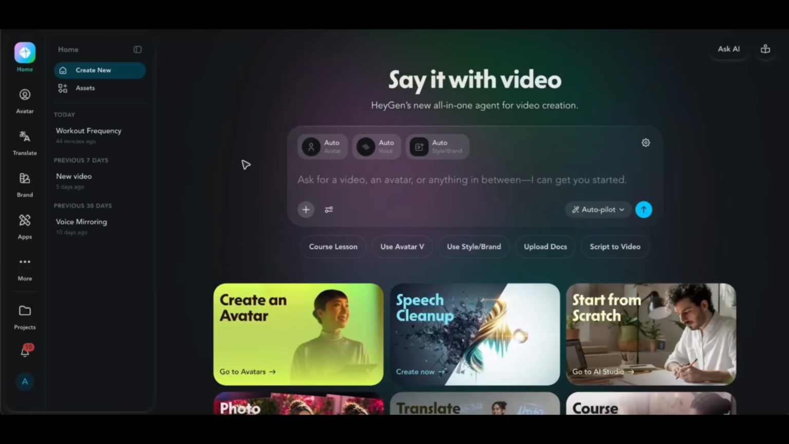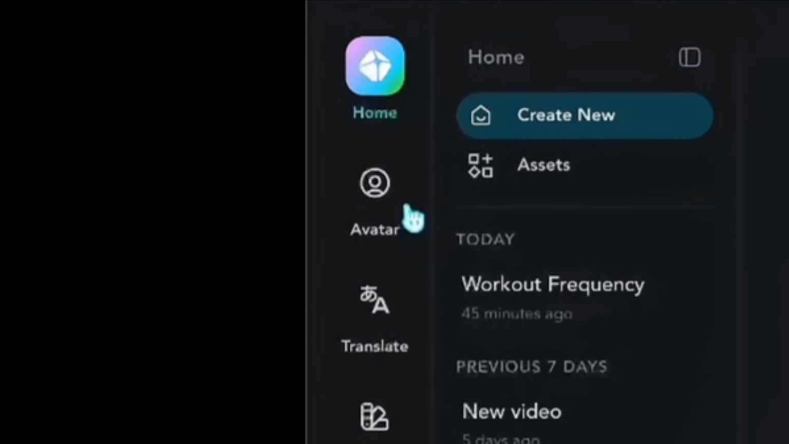Inside HeyGen from the main dashboard, click avatars in the left sidebar, then hit the create avatar button in the top right. This is the most important point of the entire workflow, because once the avatar is actually created, Coach Jake doesn't need to record a new video every time he wants to post. He can create the avatar once and use it over and over again for future uploads.